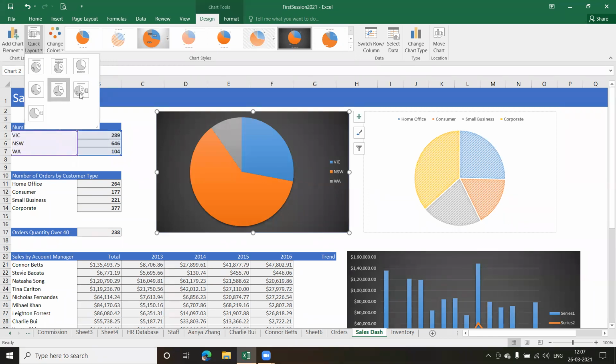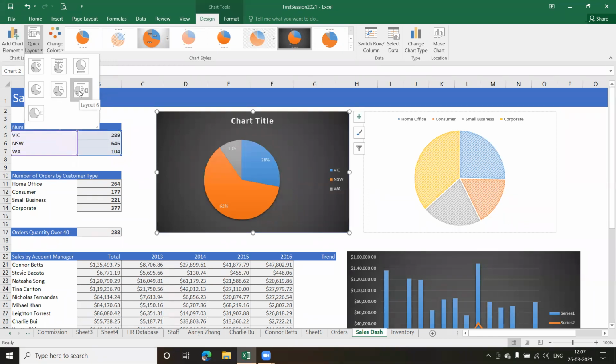Clear? Let us use this one where I'm getting the value in percentage and I'm also getting a legend along with the chart title. So let me click on this. My chart changes. Okay, this is one way.